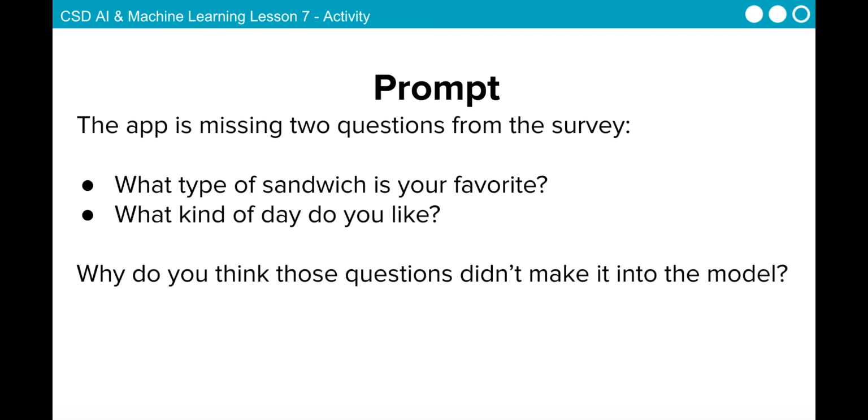So the app is missing 2 questions from the survey. What type of sandwich is your favorite? And what kind of day do you like? Why do you think these questions didn't make it into the model? If you said that these questions don't have a very strong relationship in the data or lead to an accurate model, then you would be right. You may hypothesize that this is because the questions didn't seem to be related to books, but we'll never know for sure without seeing the actual data.